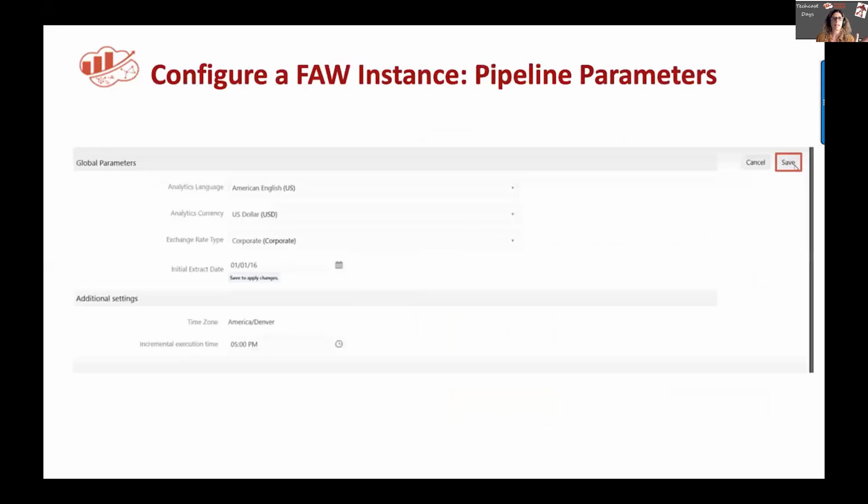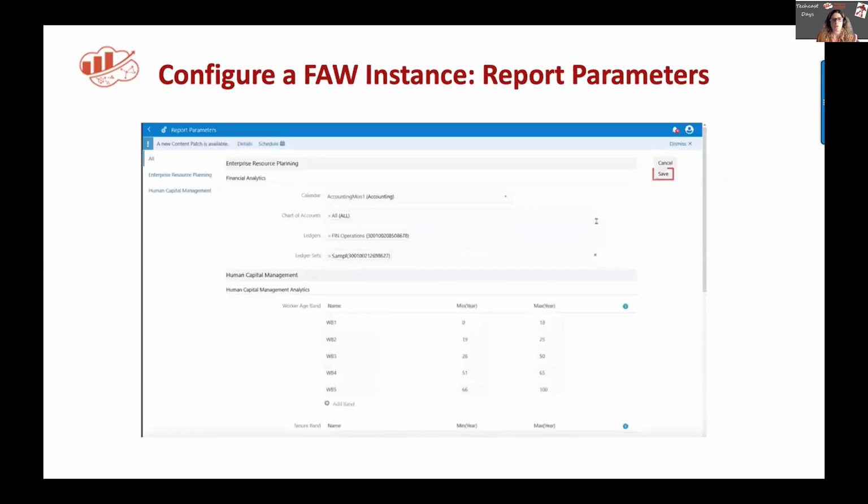Okay, so this is an example of the pipeline parameters. For example, you need to set the analytics currency, the language, what is the exchange rate type, the initial extract date, okay, and the incremental execution time. For report parameters, this will depend, obviously, on the offering.